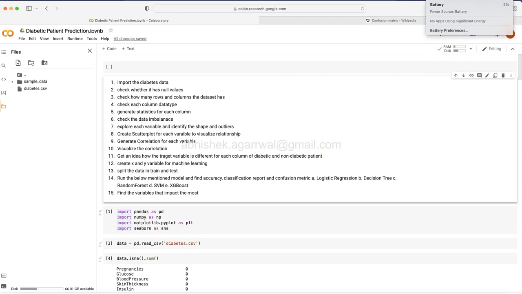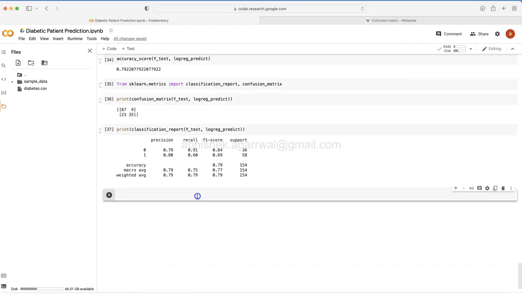And let me check what my battery status is, just 2%. So let me plug in the battery, and I'll complete this video a little bit later. All right, I have got the charging back, so I can continue now.